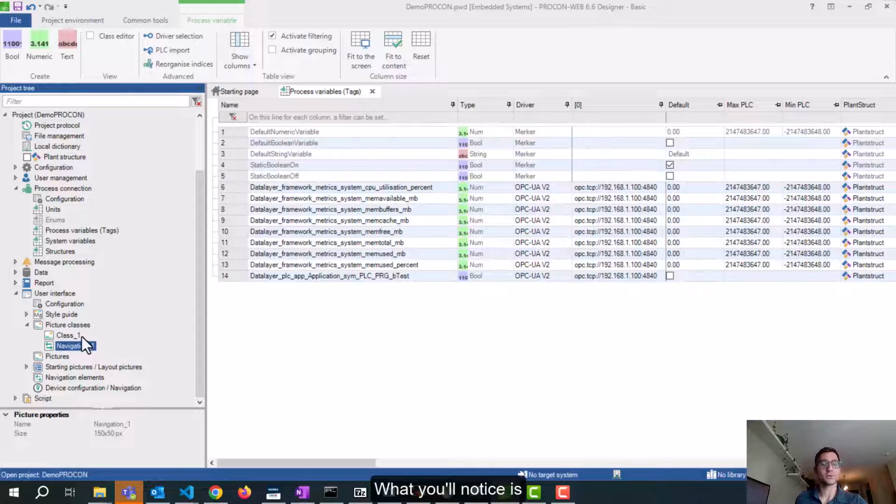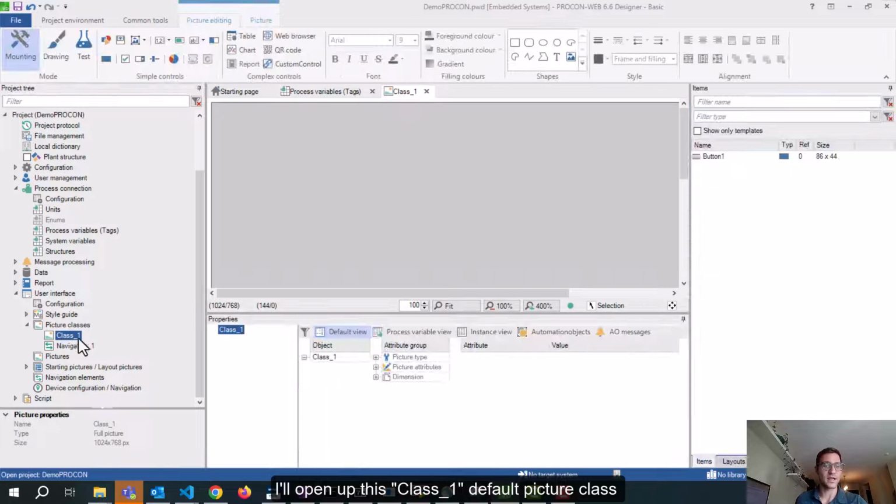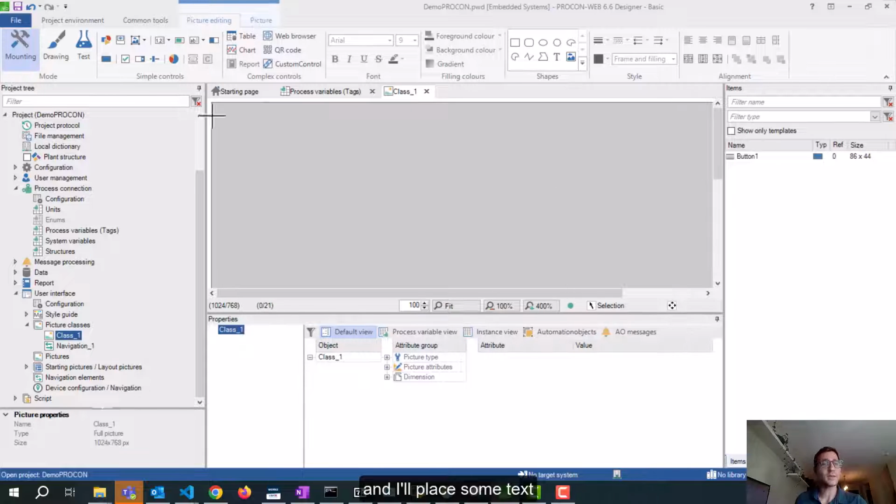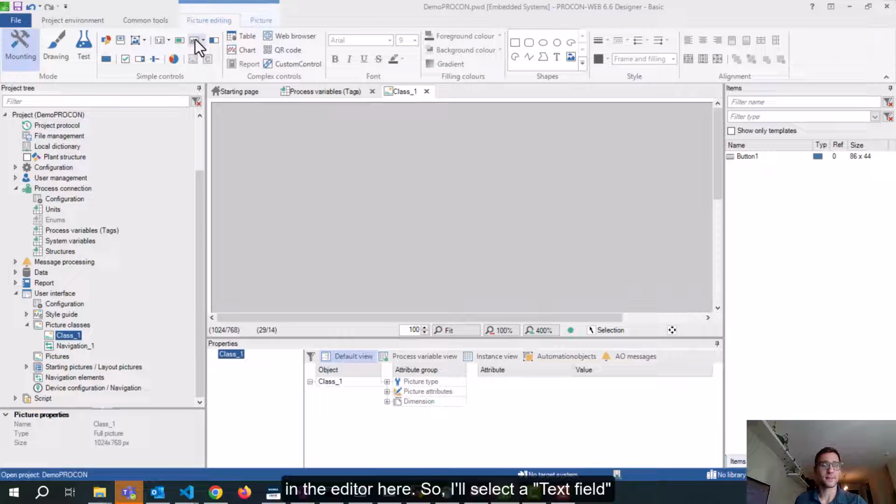So what you'll notice is if I create a picture, so this is going to be an instance of a picture class object, these pictures will inherit all of the properties from the picture class. So to demonstrate this, I'll open up this class 1 default picture class here, and I'll place some text in the editor here. So I'll select a text field and a constant text.